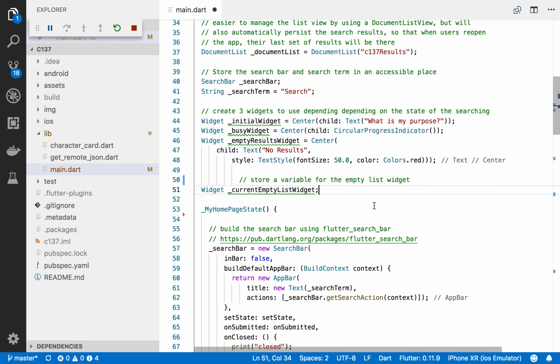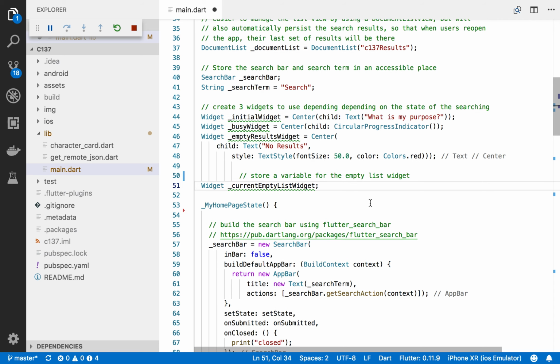I'm creating 3 widgets, and each widget will serve a different purpose in the user experience. The first widget will be shown when the app just starts, and it's just the initial view. Then, while the search is happening, the widget will be a circular progress indicator. And then the final widget will be when there are no search results, it'll just say no results. You can put any widget that you want in here. I just used these simple ones for demonstration purposes.